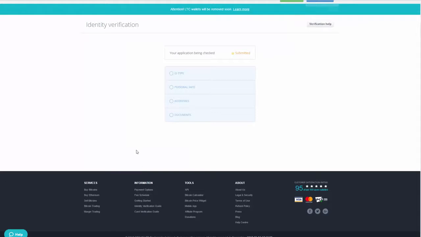Once you've completed the steps, you're likely to get a window similar to this, where it says that your application is being checked and the verification part is being done. And then from there, once you get approved, we can move on to the next step. So I'm gonna pause the video here and then come back to it once we've been approved.